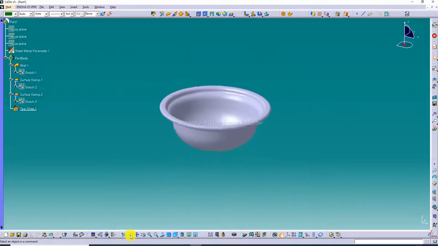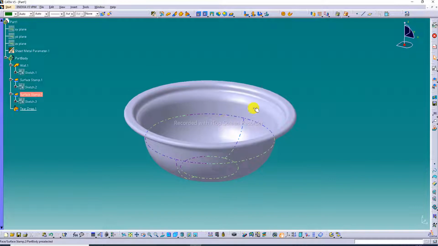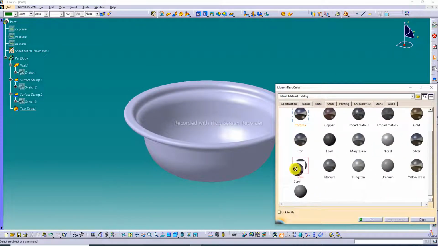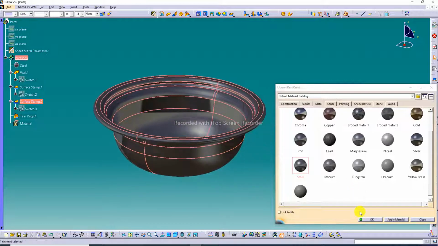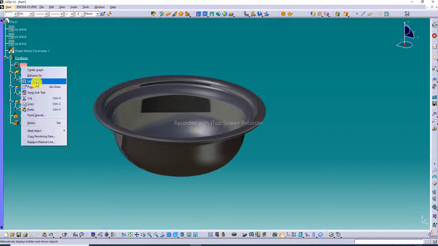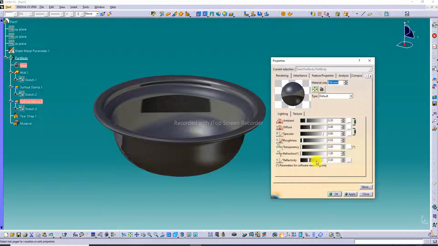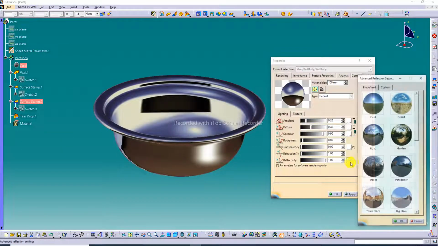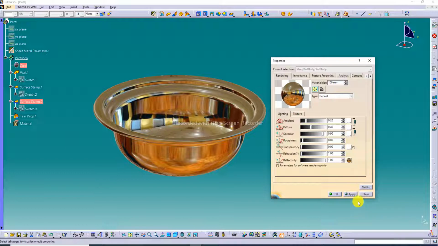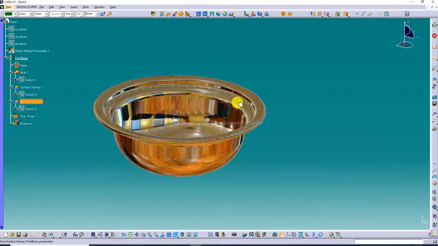Fit all in and zoom out. This is correct, and the material is applied here. Right click Properties, reflectivity is very high, and use the color gold. This color is perfect, and also apply here. This is perfect.